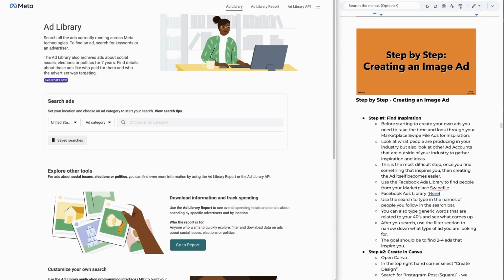All right, ladies and gentlemen, welcome to this quick mini training where we're going to walk you through the step-by-step process on how to create an image ad. Now, this is going to be very tactical as we go through this. So we want to make sure that we walk you through everything that you need to create a successful image ad. So let's jump in and start knocking this out of the ballpark.